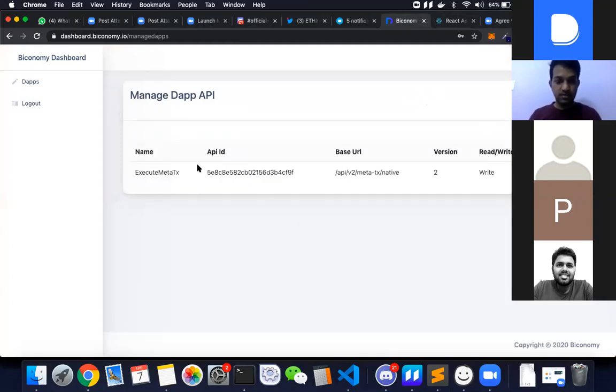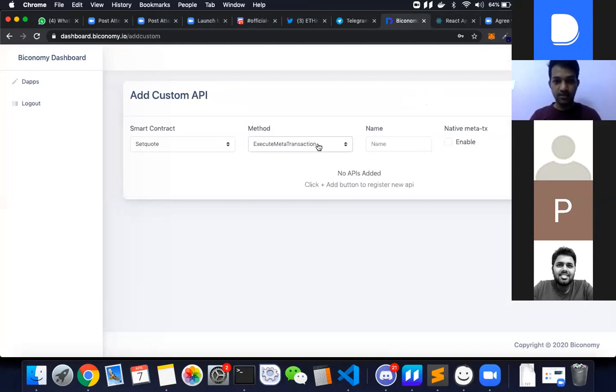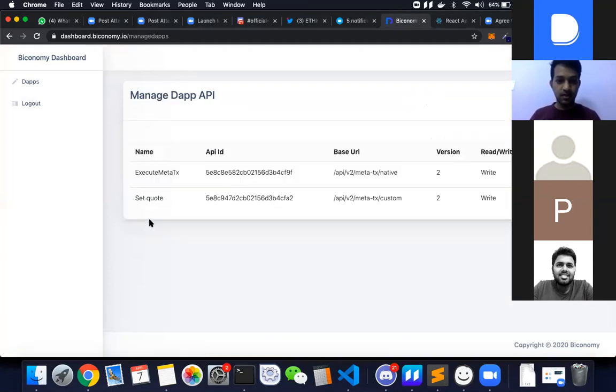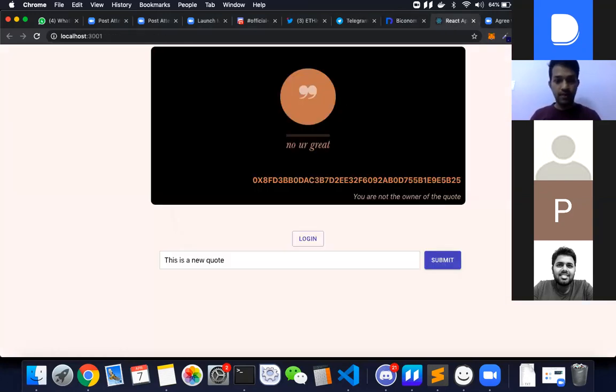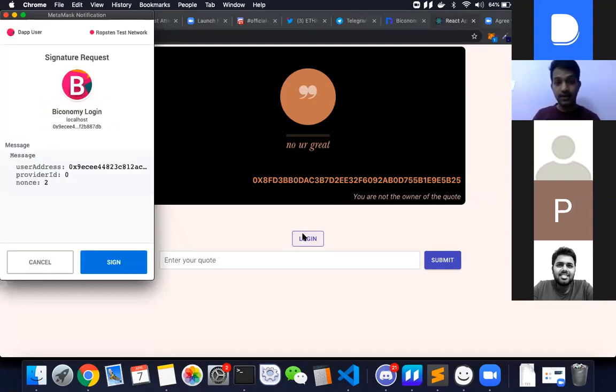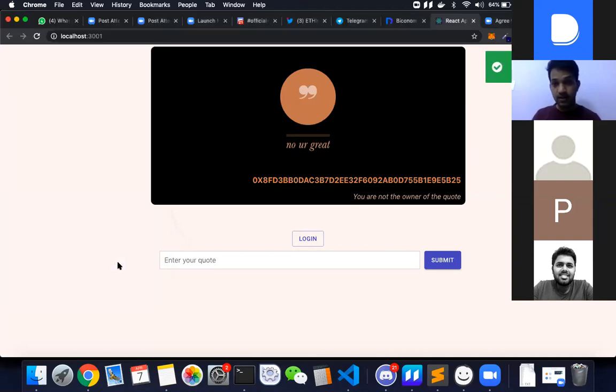We have just registered this, right? But now we are not using native meta transaction, so we have to register this method, that code, because now we are using this. We will not enable this because we are using the contract wallet approach. We add this method, click save, go to our DApp, and reload this. Now let's try to log in again, but this time a new contract wallet should not be created because it has already been created. Okay, now it's not created. It just says login successful.